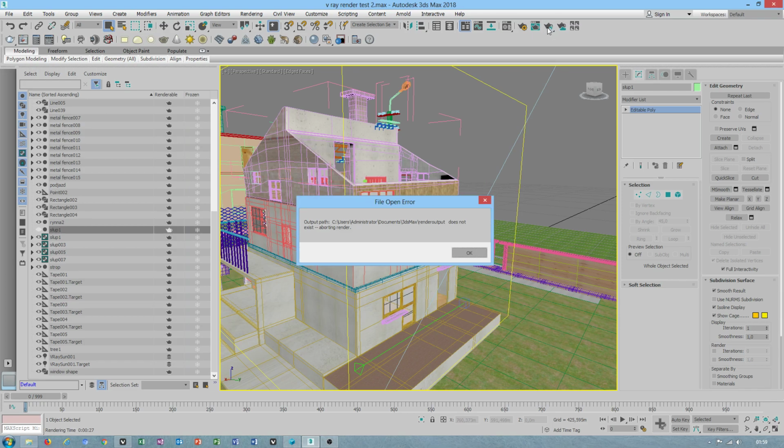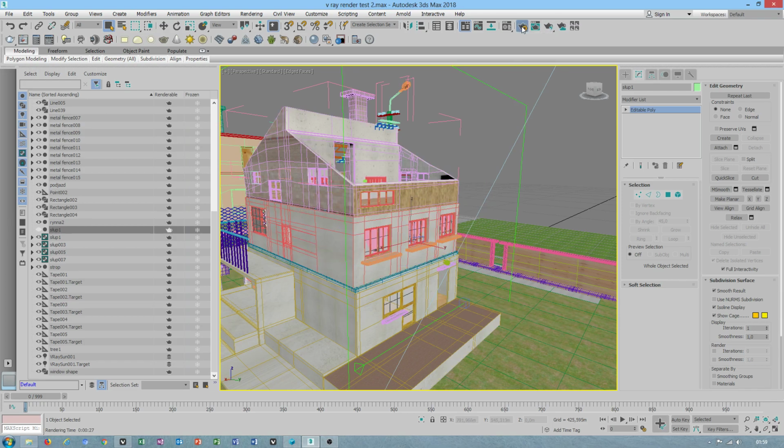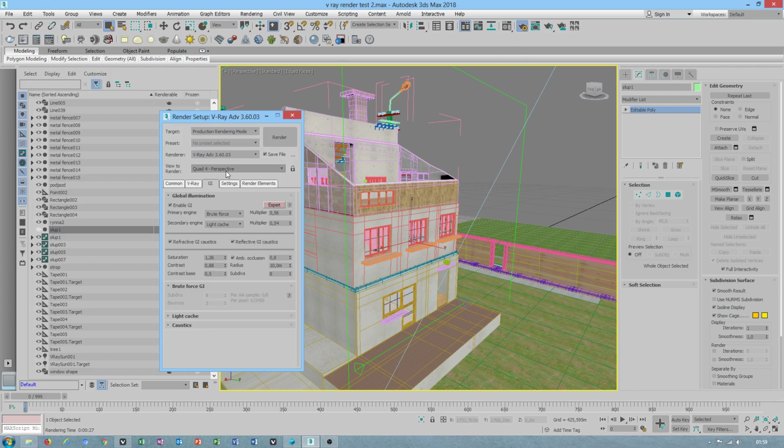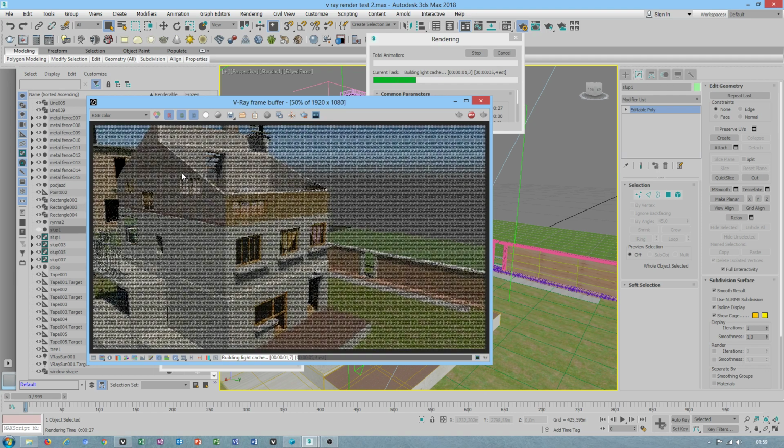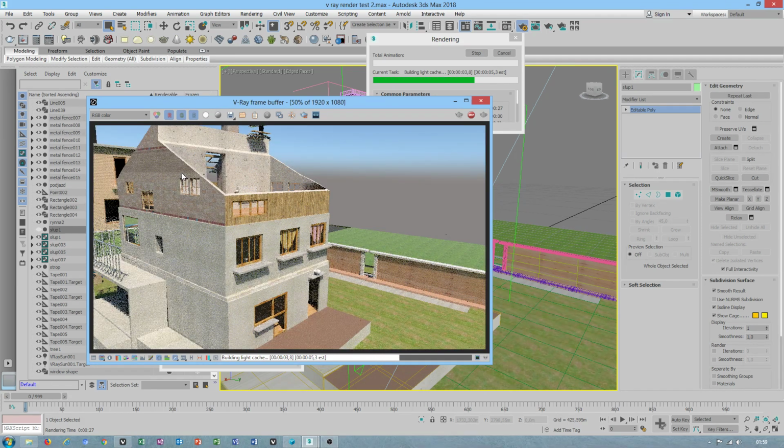Let's check our house. That's not good. I have to deselect. I just wonder how beautiful this will look with ambient occlusion. It is looking much better. Let's wait for the final result.